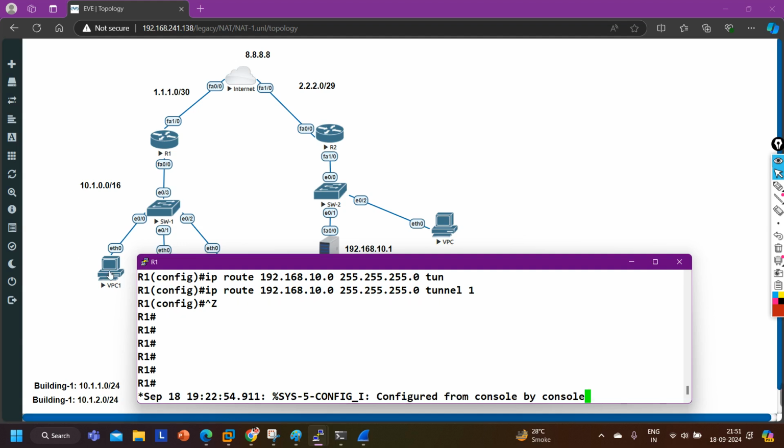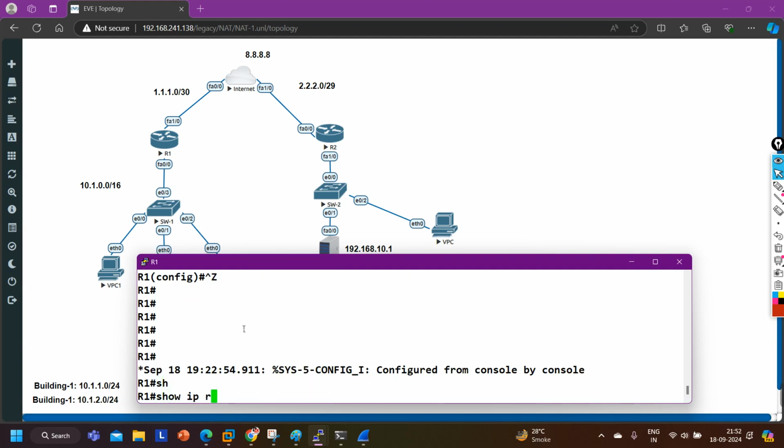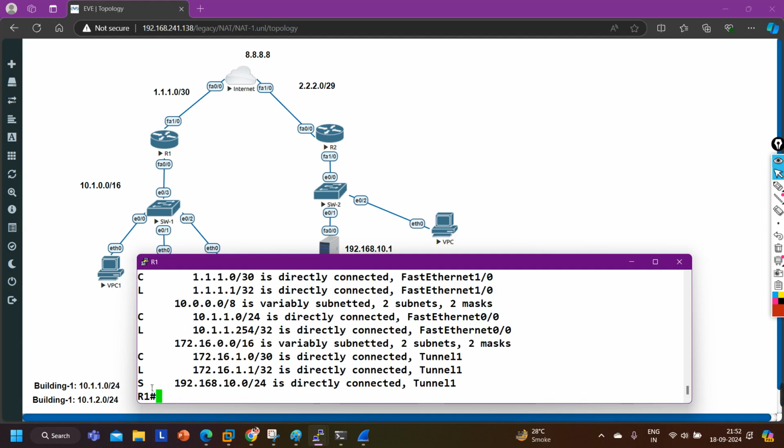So now when PC1 will ping to 192.168.10.1, will router use default route? No, because this time a specific route is available in the routing table. Yes, a specific route is there, right? And exit interface is tunnel 1. So if exit interface is tunnel 1, then it will add extra header. And in the extra header, source will be public, destination will be also public.